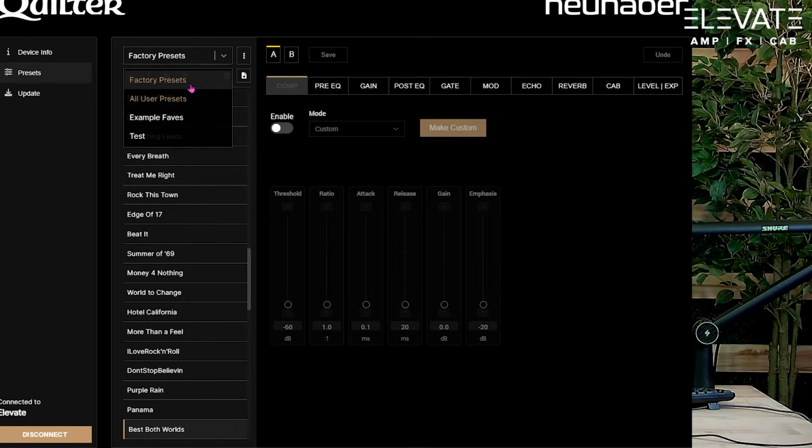The way the app displays factory presets and user presets is slightly different than on the unit itself. On the unit itself, these are all just one big list. It's all presets, which is factory and user presets. We broke those apart on the web app just to make it a little bit more manageable, because you can have up to 500 presets in here. It's a lot. So this just makes it a little more manageable.